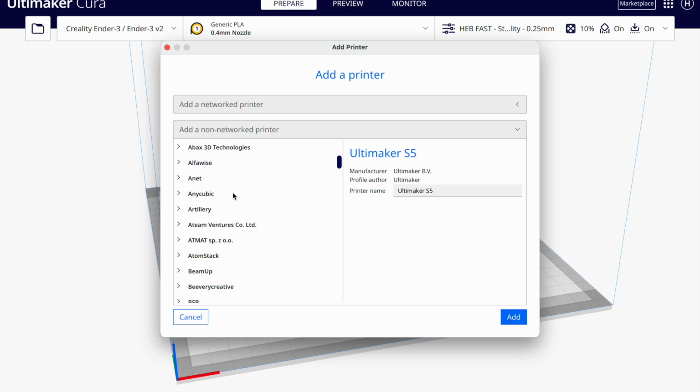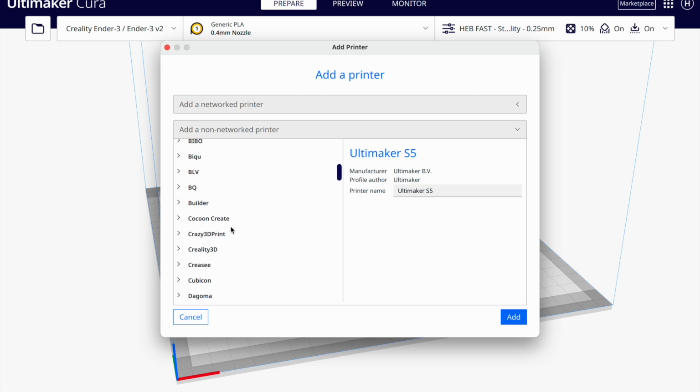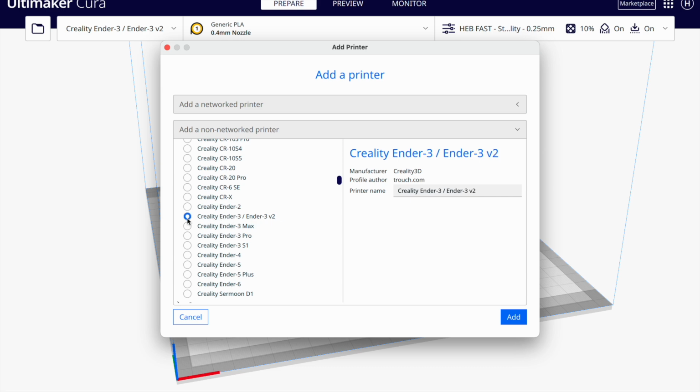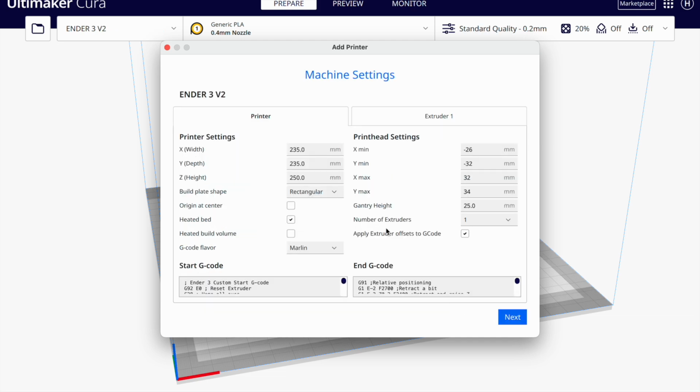And then you can scroll down until you find a drop-down menu called Creality 3D. You can open that, and then we just find the one that we have. Now it's this one here, the Creality Ender 3 V2. It's a very mouthy, very long name. So I just changed the name, just call it Ender 3 V2, something like that. Okay, and you go add, and then that will add it to your list of printers that you have.